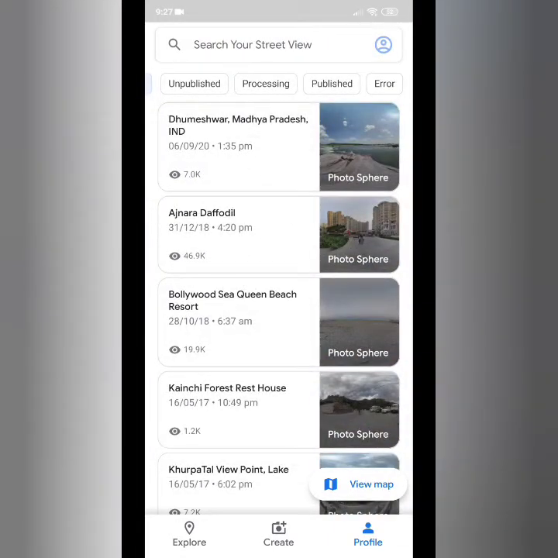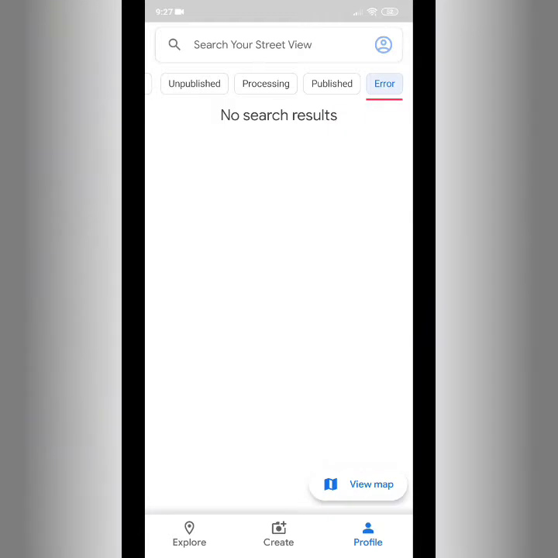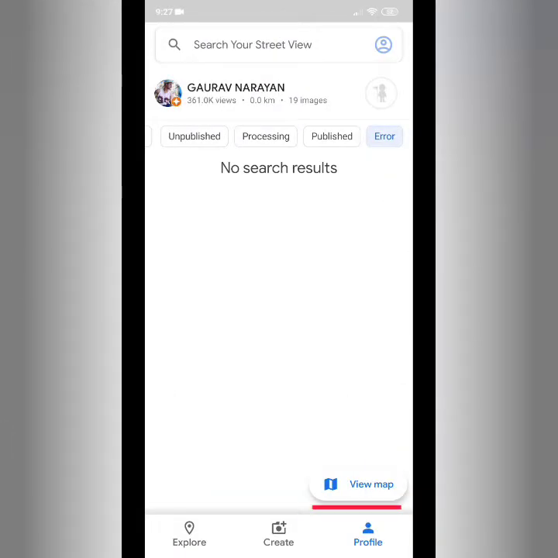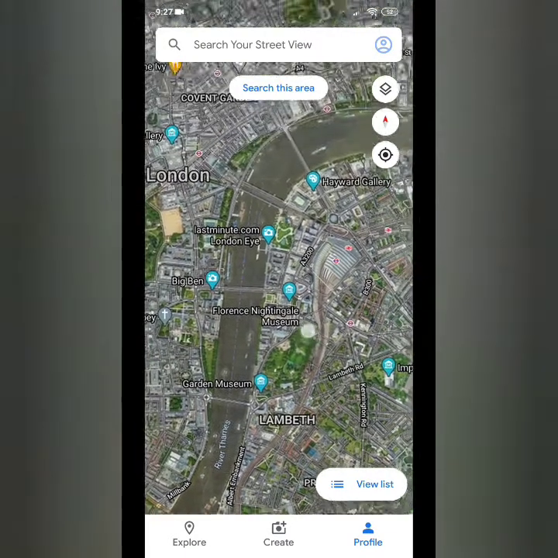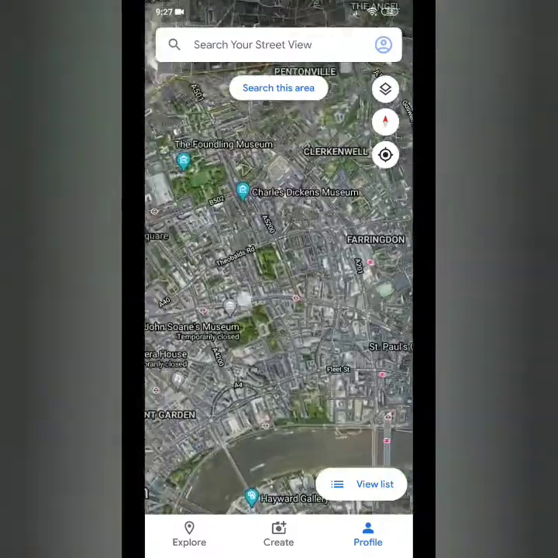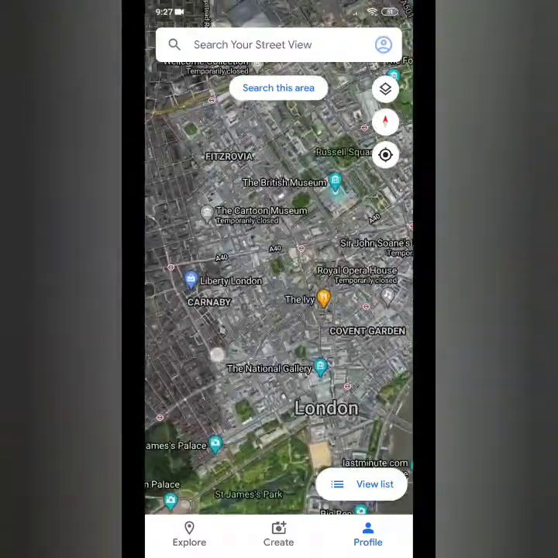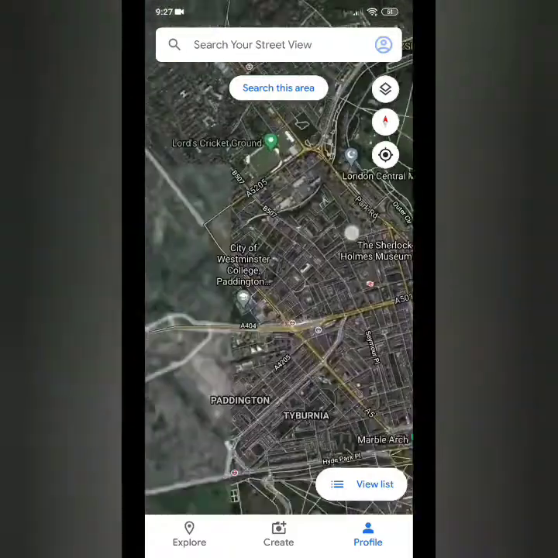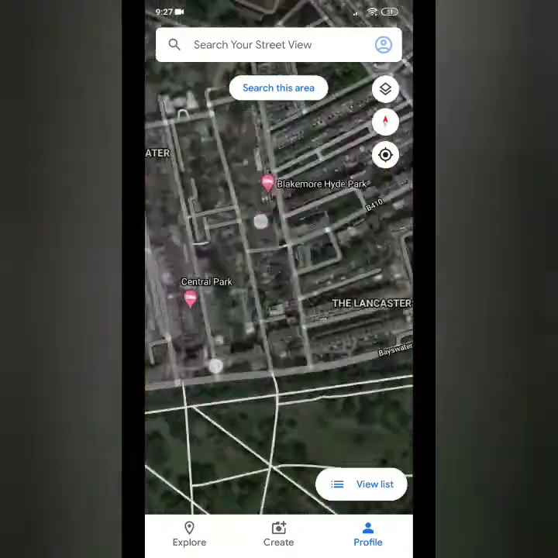successfully published. Error means those images have been captured by you but there are some errors, like a misprint, frame, or the image is not captured correctly, so it comes under error. So there is no image in the error option. If you want to see the map directly, tap on it. You can see any street you want to see. You can drag your screen, and up and down you can directly move to the particular place where you want to go.